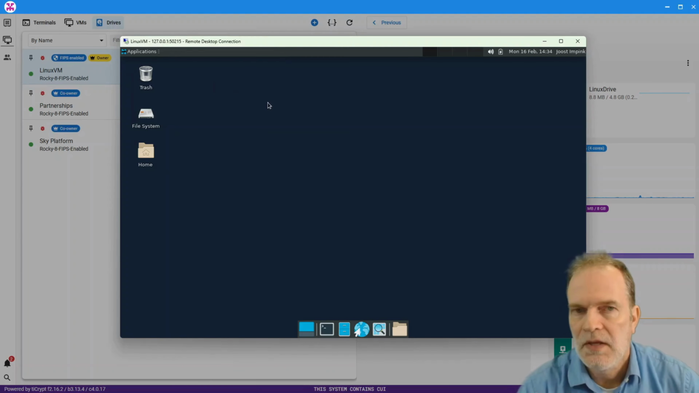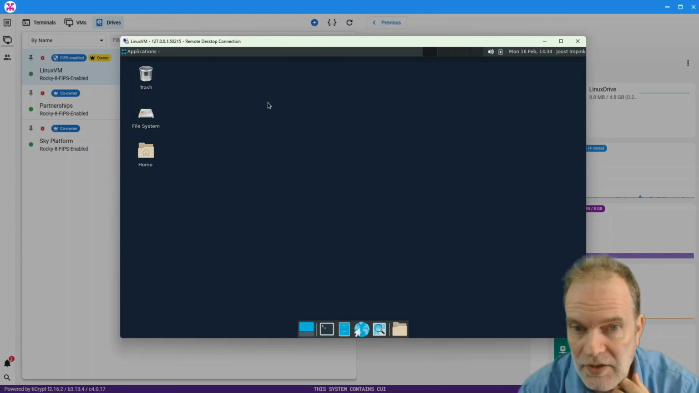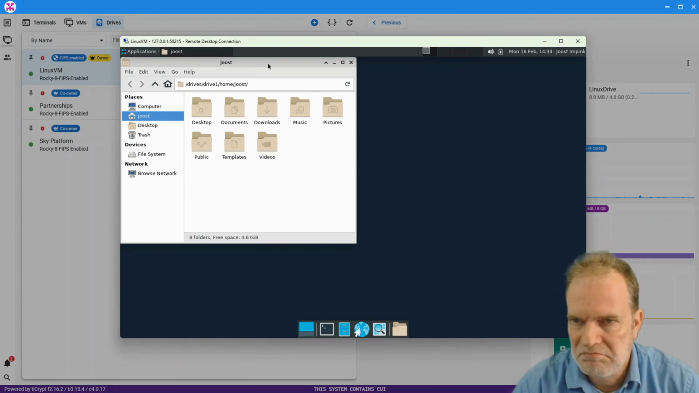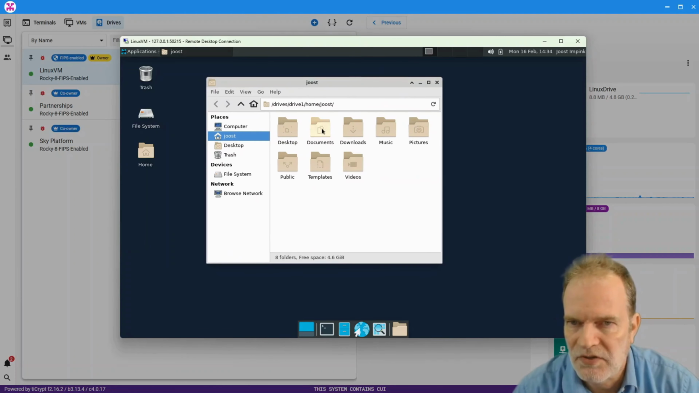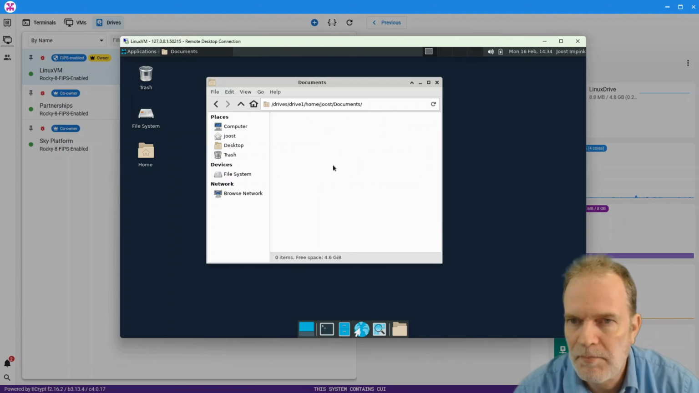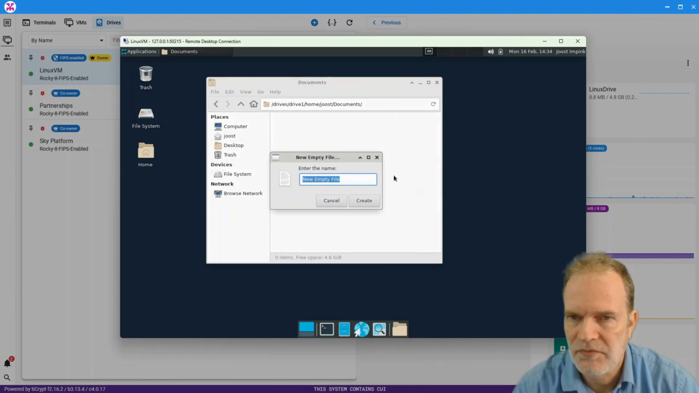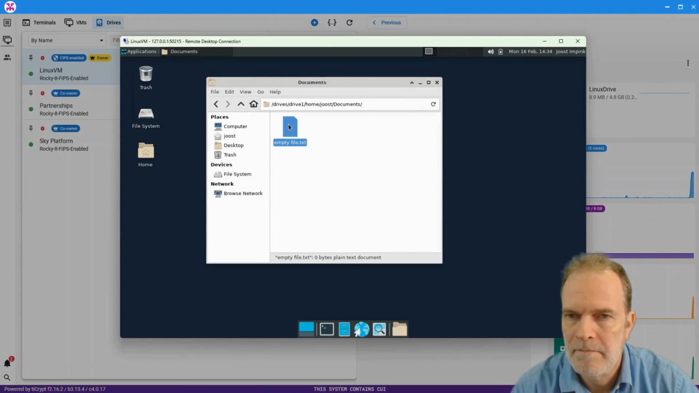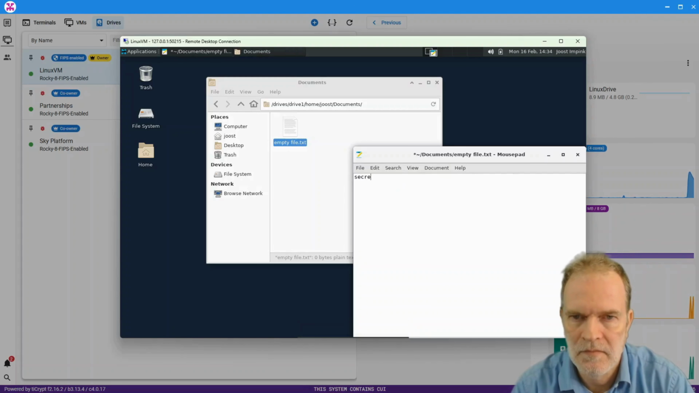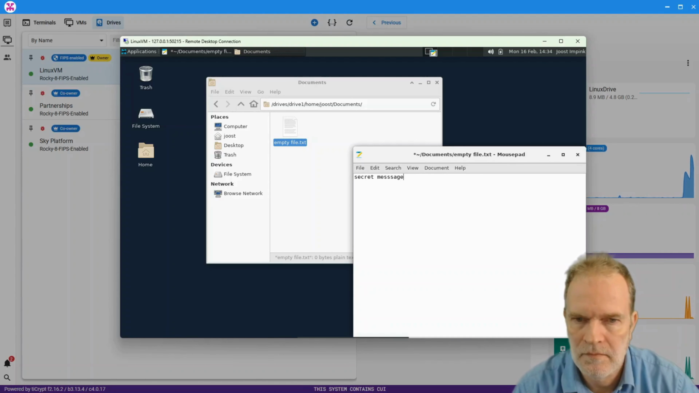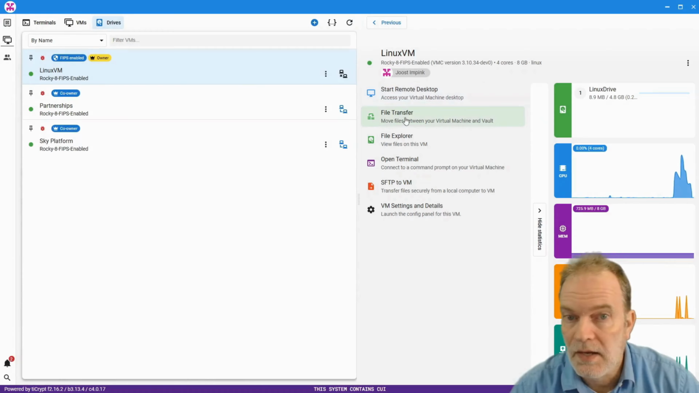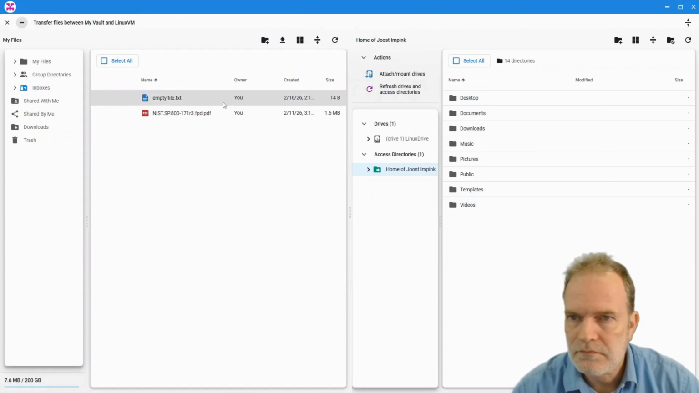Okay, so this is my virtual machine, my Linux environment. There's no software installed here, so in that sense, there's not much I can do. Let me just create a little file here, empty file, with a secret message. And show you the file transfer.